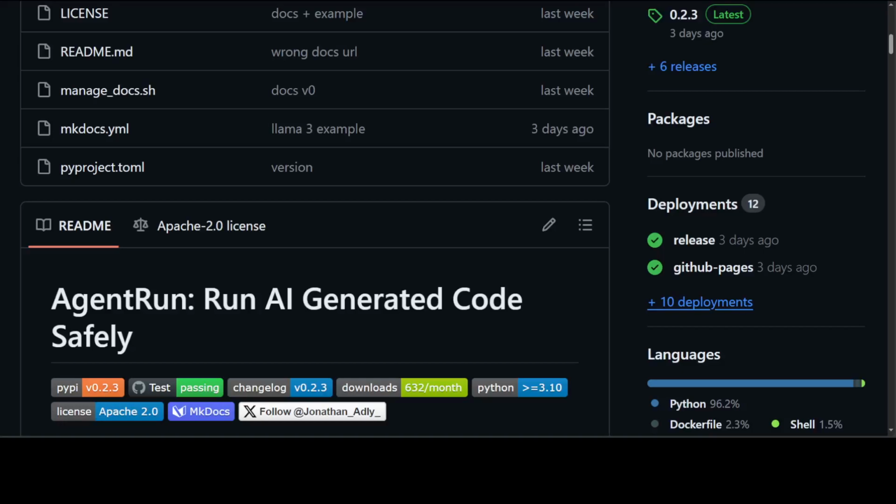In the last few days, I have shown you various tools, open source and also closed source, where you can run AI generated code in your local system. It is all good and great, but what about the security and how you can be sure that you are running that code safely and securely?